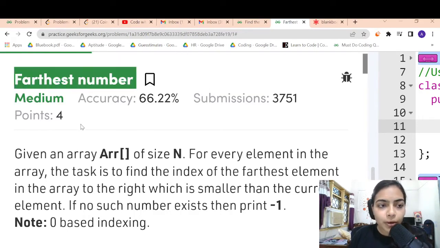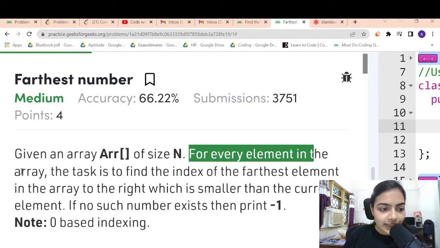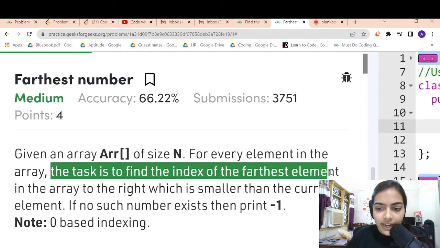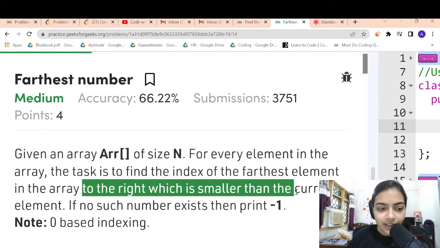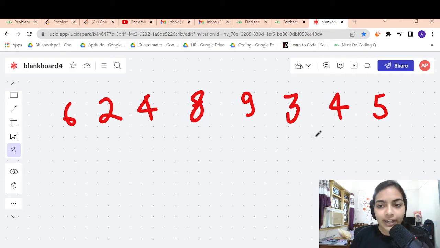Today we are going to do the problem which is called farthest number. So I am given an array of size n. For every element in the array, the task is to find the index of the farthest element in the array to the right, which is smaller than the current element. Let's try to take an example to understand this.